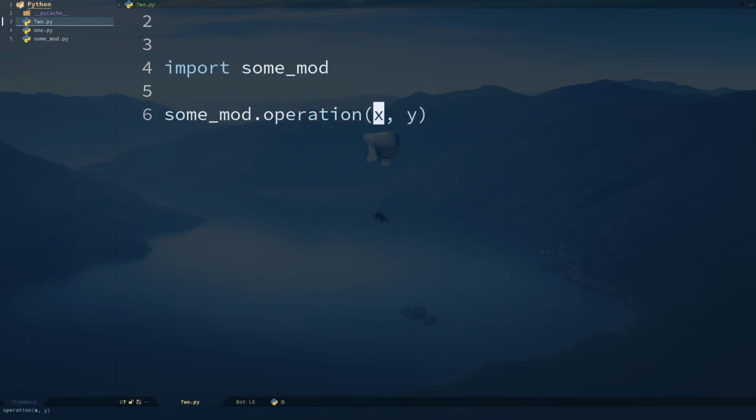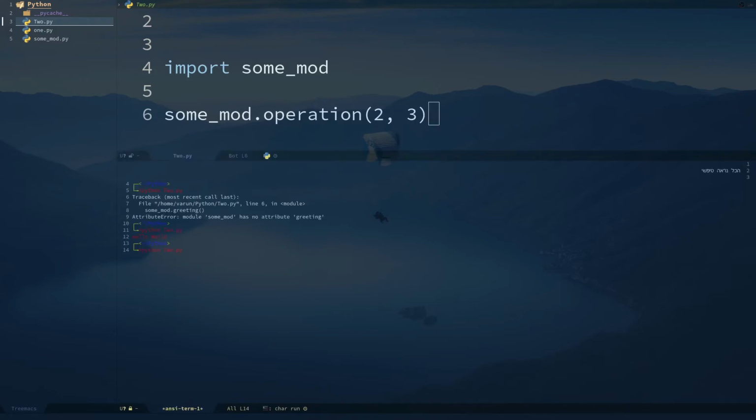And I can specify two values. So for example 2, and I'm going to specify the next one as 3 over here. So if I run this in my Python, like in my terminal, you can see we have the sum is 5 over here.